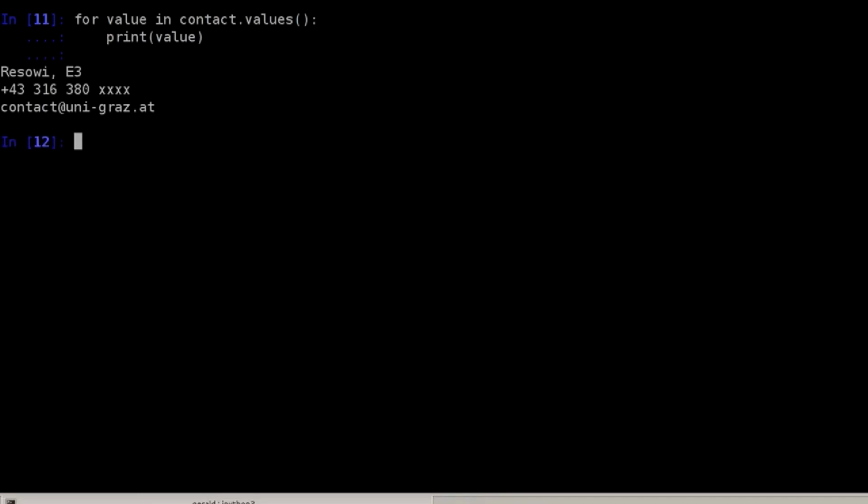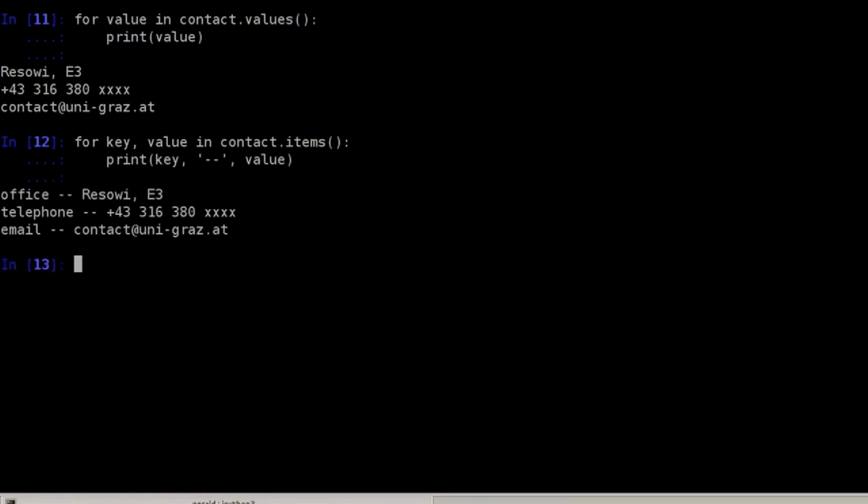One other convenient way to iterate over dictionaries is to iterate over key value pairs. That's, I think, the easiest to read. We can use here what's known as multiple assignment from tuples. And I say iterate for key, comma value in contact.items. Contact.items essentially returns an iterator of key value tuples. And now I can be a little bit more verbose and say print key, comma, and value, which I think is easiest to read. This works well as well.